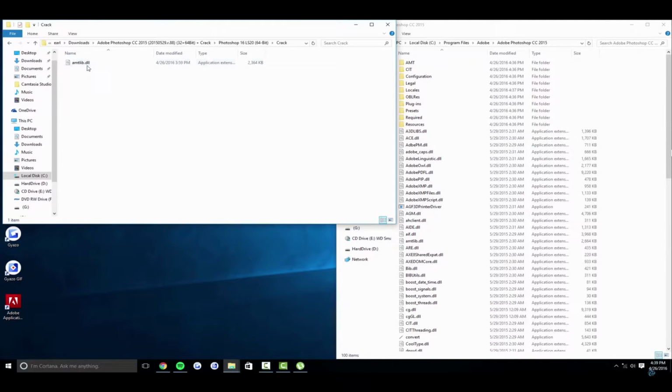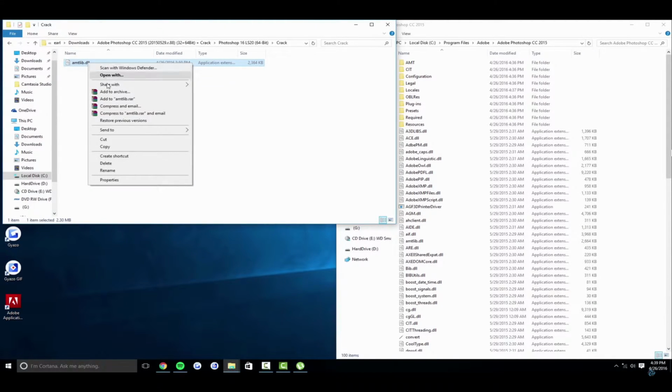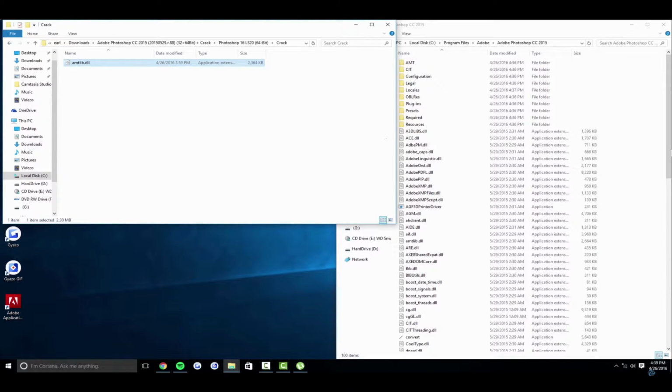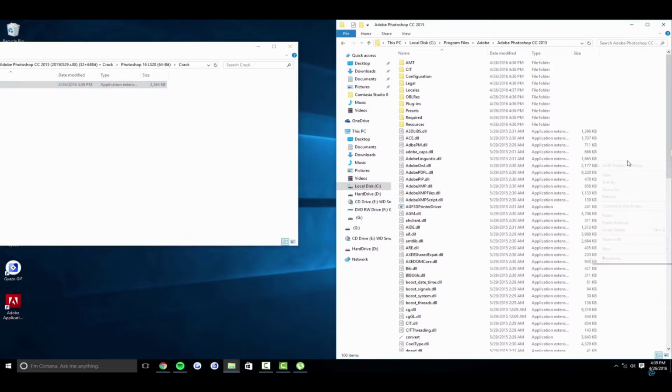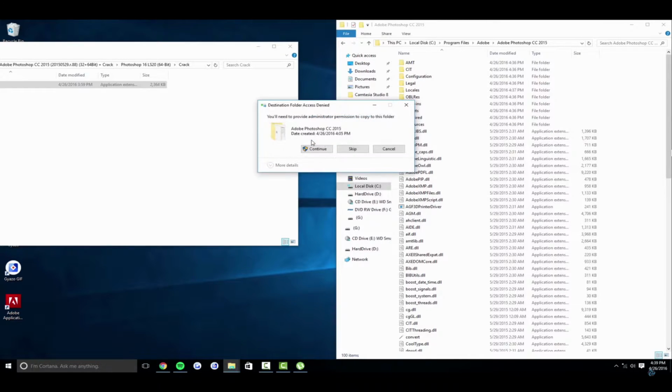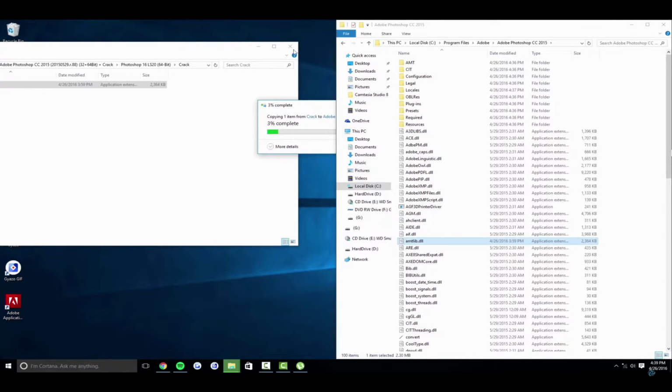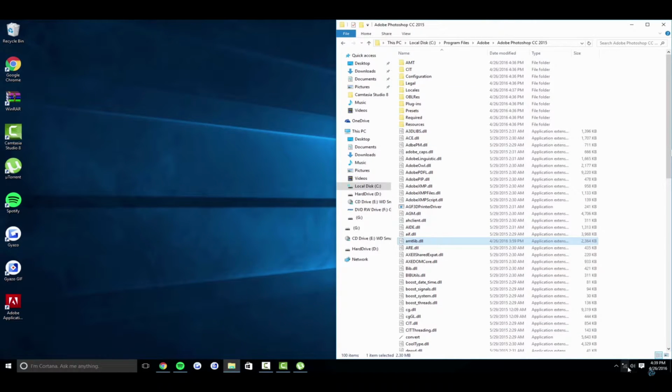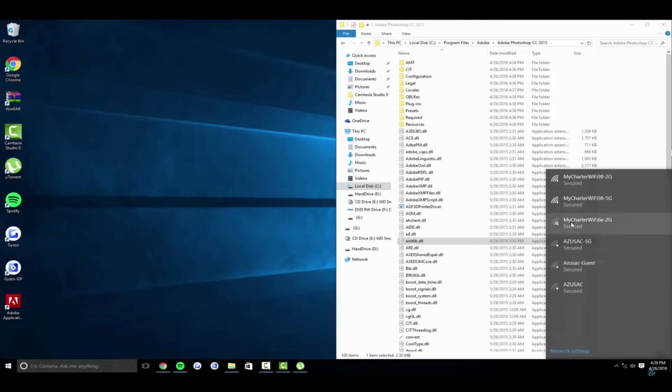Then open up the crack, right click on it and go copy. Now you can drag that over or do what I just did, it doesn't really matter, but then you're going to want to go over here and paste it in here. It's going to ask you if you want to replace the file in the destination. Just click on replace and then click on continue. So once you replace that crack, you can turn on your internet again and open up Photoshop, and it will be working perfectly fine.